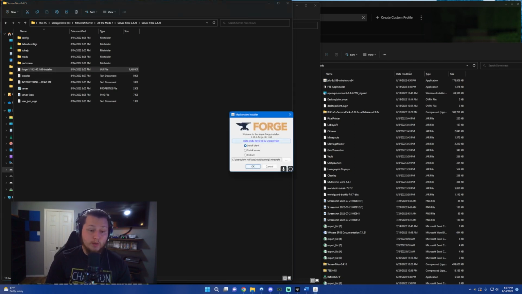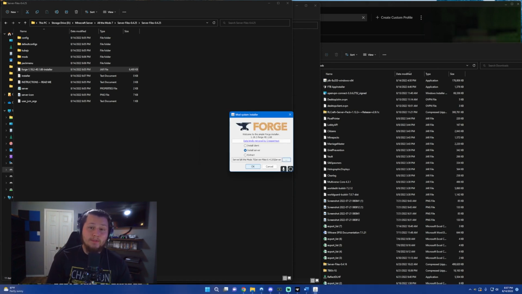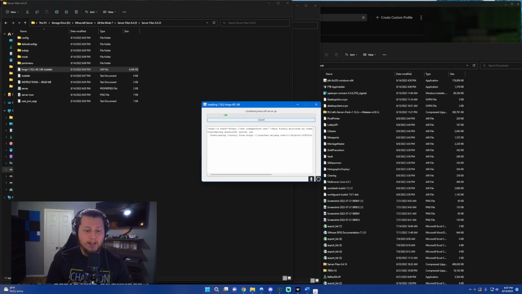You're going to want to click on install server and then you're going to want to change where this is installing. So for me, I'm going to put it in this exact folder that we're in right now. It likes it the most if there's absolutely nothing in the directory already. So if you need to create a new folder, go ahead and do that.